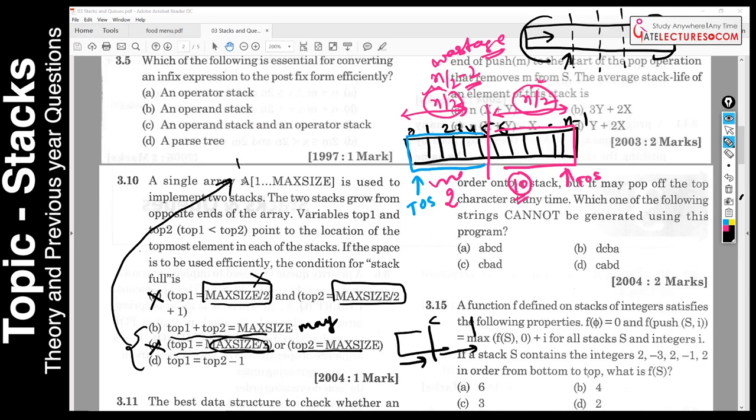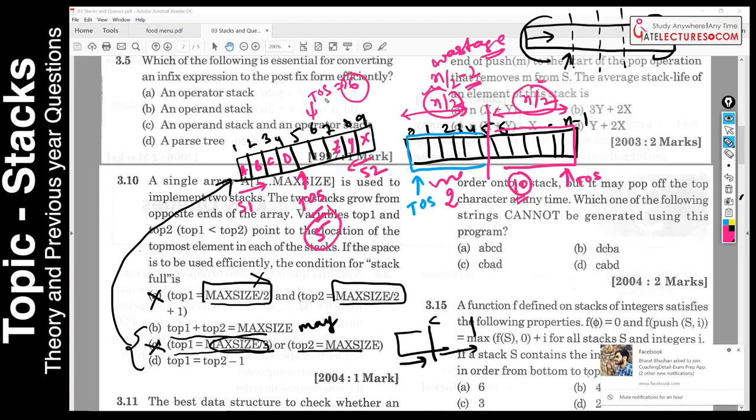Fine. Now imagine this scenario, that this is a stack containing 1, 2, 3, 4, 5, 6, 7, 8 and 9. This is the first stack S1 and this is representing the second stack S2. In the first stack we have items A, B, C and D. In the second stack we have items X, Y and Z. So the top of stack for S1 is going to be 5 and the top of stack for S2 is going to be 6, right? Top of stack for S1 is 5, top of stack for S2 is 6.